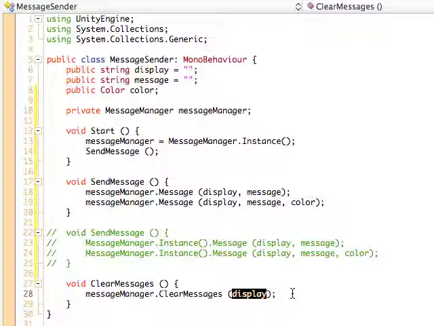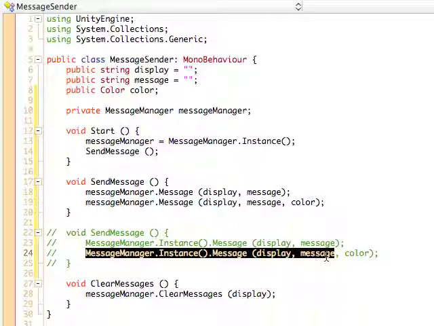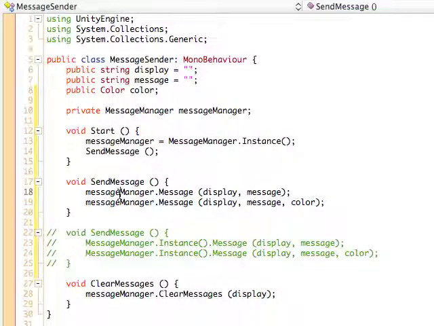That's all that needs to be done. Once everything is set up, simply send MessageManager.instance.message with your display and your message and optionally the color, or if you've cached a reference to MessageManager before, you can simply send to MessageManager.message with again your display name, message, and optionally your color.